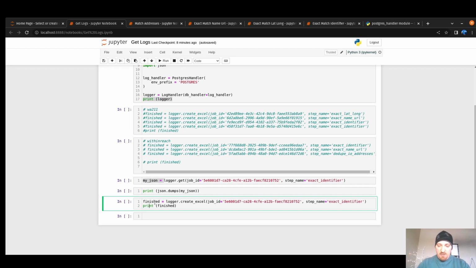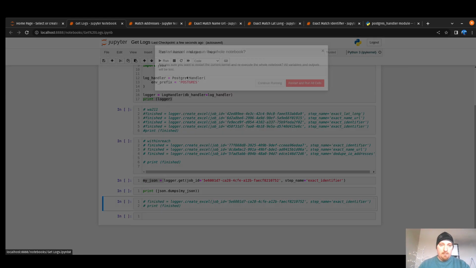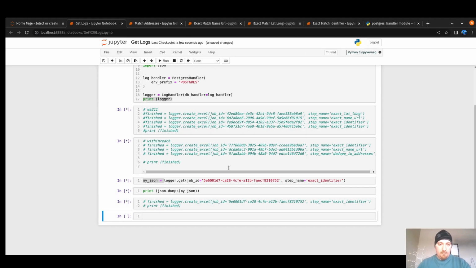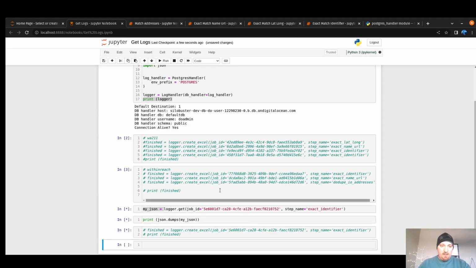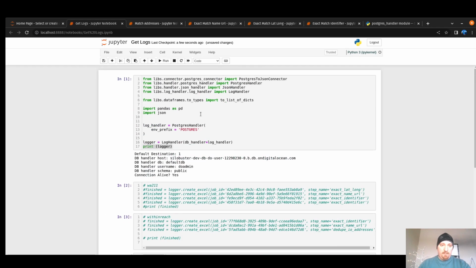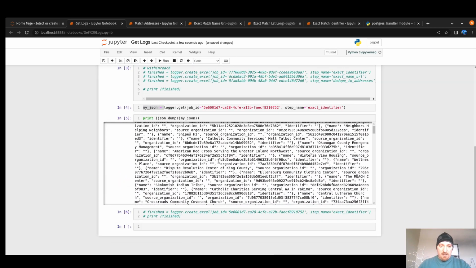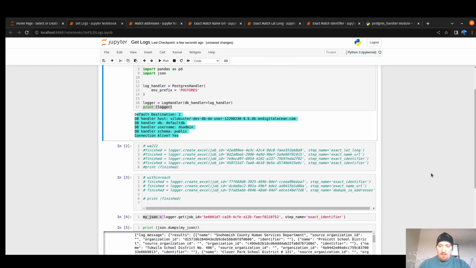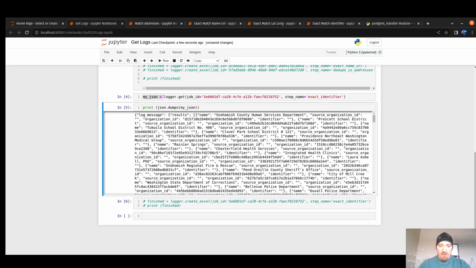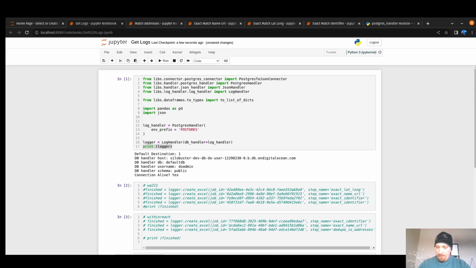So let me comment this out real quick, and we're going to retrieve that log. And so I printed out our logger, and this is going to return some basic information on our connection. And there's our data. I went ahead and dumped it into JSON format. But we really want to look at this data and view it.